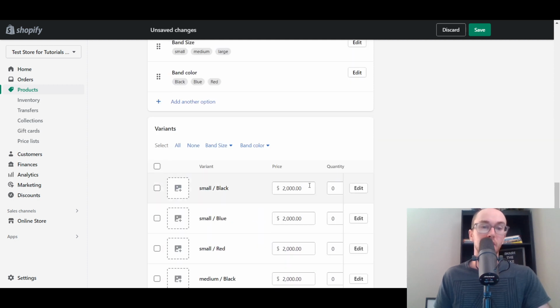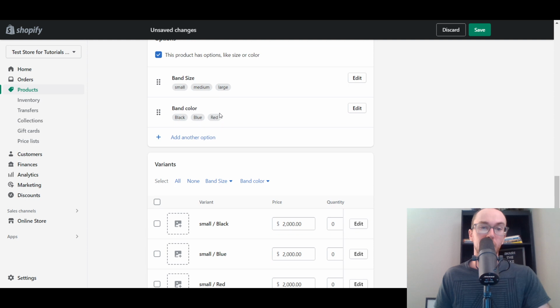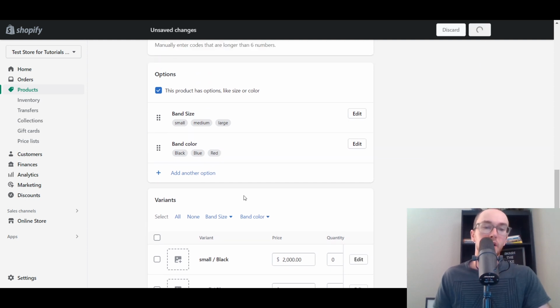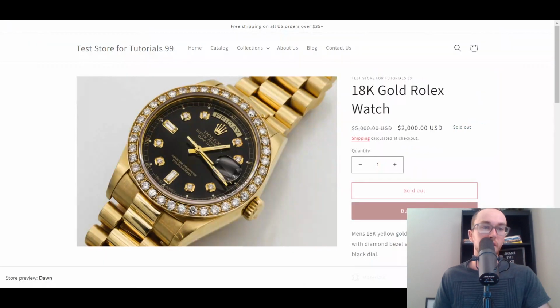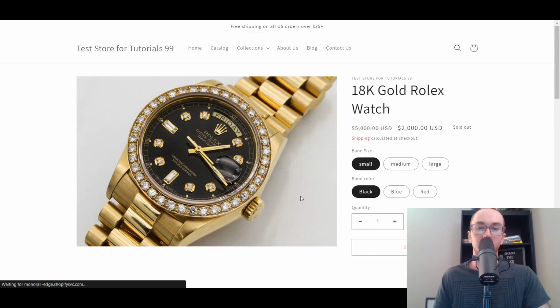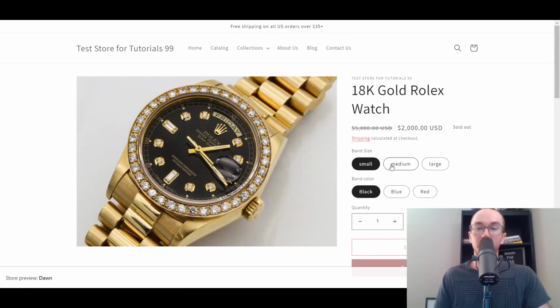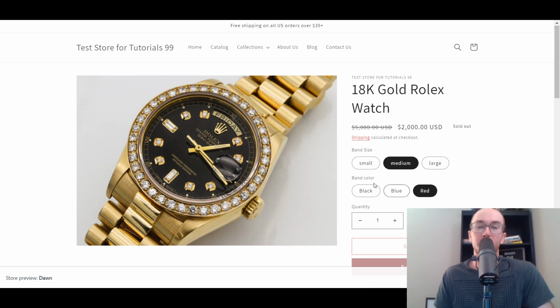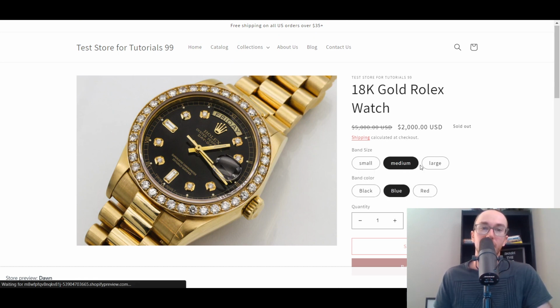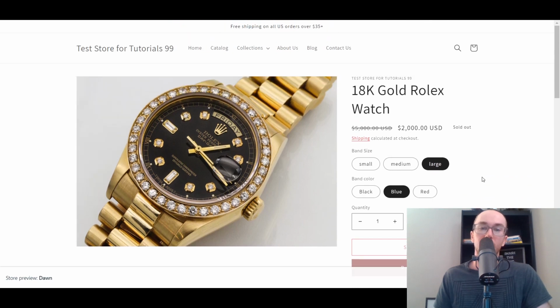Now, because this one is a band color, some themes will actually display the colors on your theme as well, depending on the theme that you're using. So we're going to go ahead and refresh the preview page here. So as you can see here, now we have the options. So we got small, medium, and large. And then we also have the band color. So we got black, blue, and red. I know this is just a gold watch, so it's not really applicable to this one, but just as an example here, you have different colors and variants that you can sell within your store.